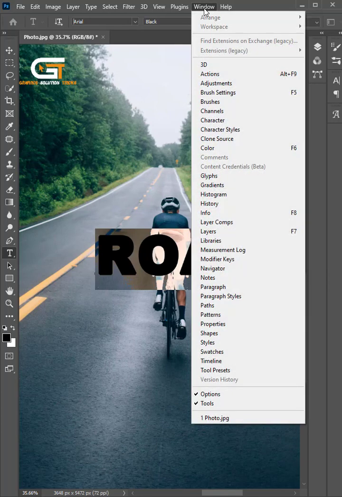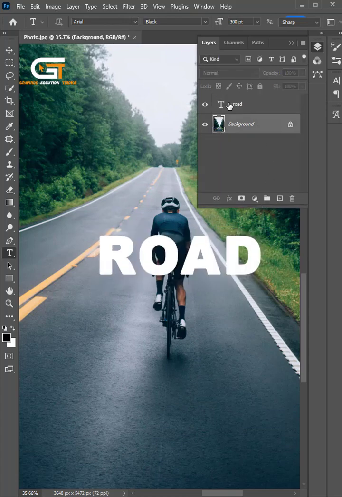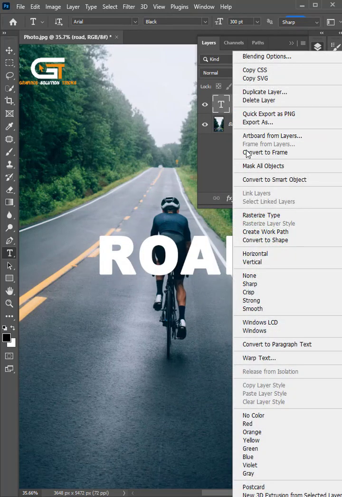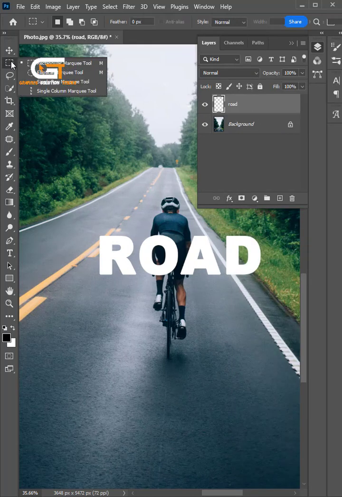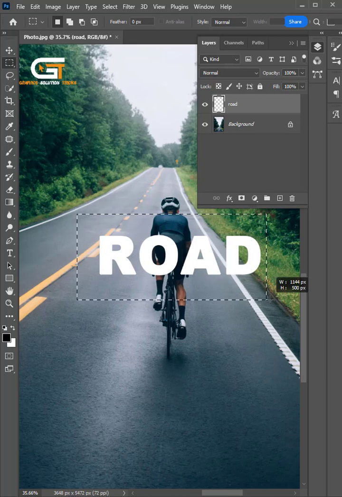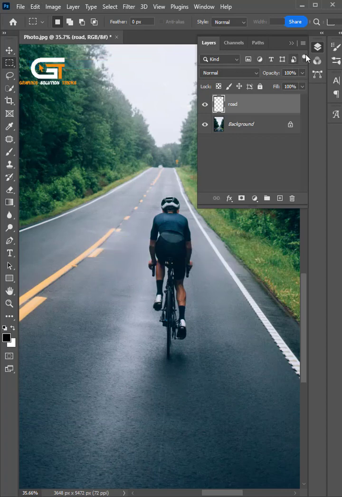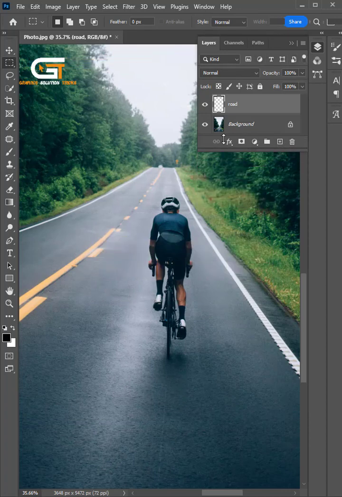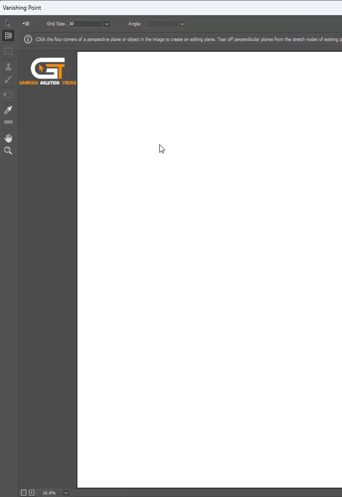Go to the Photoshop menu bar, undo option, then choose layer. Right click on the layer and choose rasterize layer. Then choose the rectangle tool. Again go to the Photoshop menu bar and choose cut. Again go to the Photoshop menu bar, undo option, and choose vanish point.